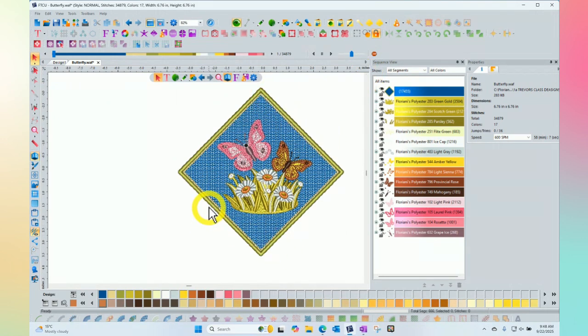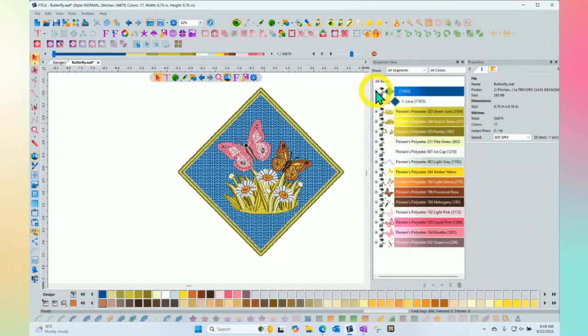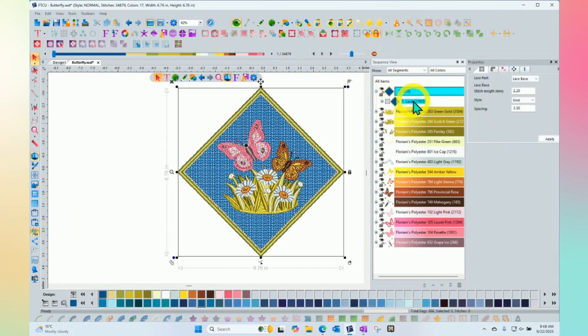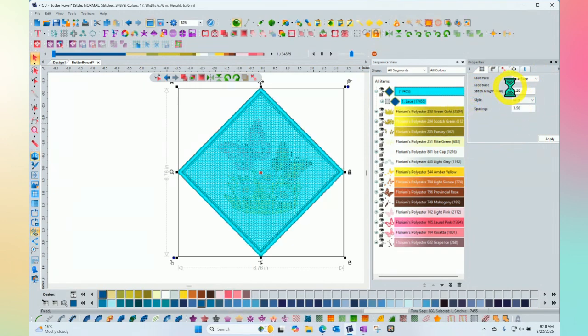Now you'll see that the background is created now, and it's been automatically added to the beginning of the sewing sequence. You can see the diamond is the first segment. If you expand and look at it, it says that it's a lace piece. And if you click on it, the properties box will be all about your lace background. And so it says here, lace part, and it says the lace base.